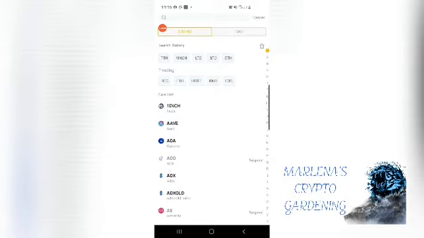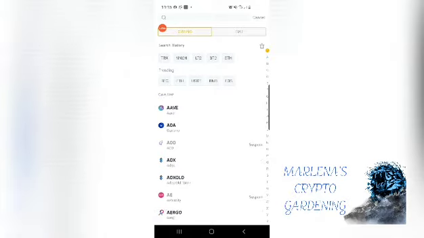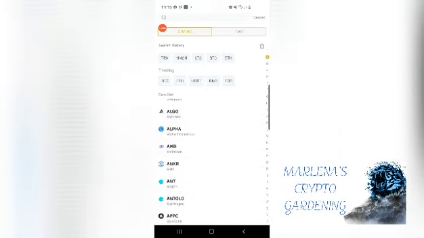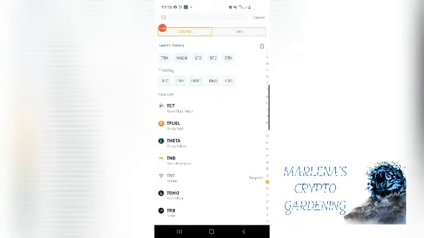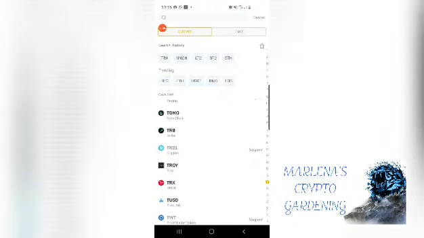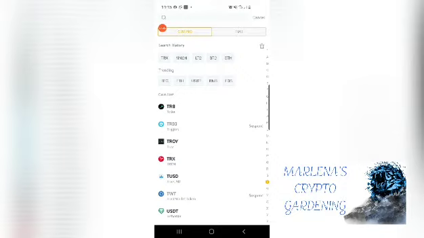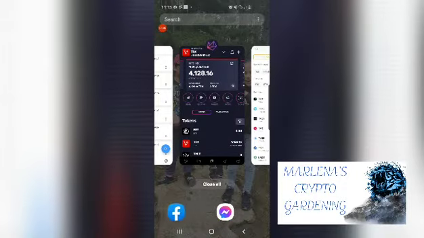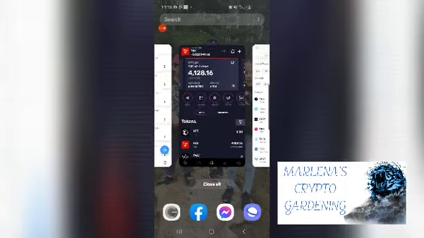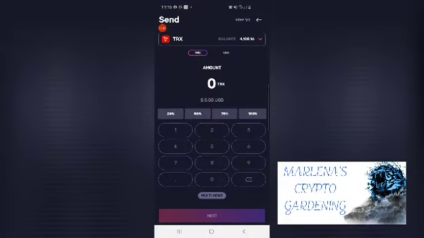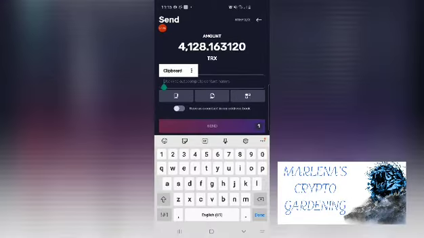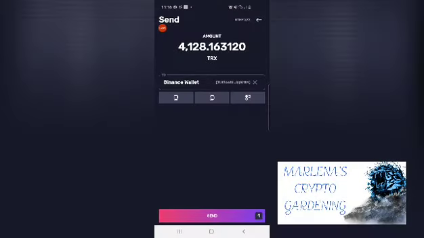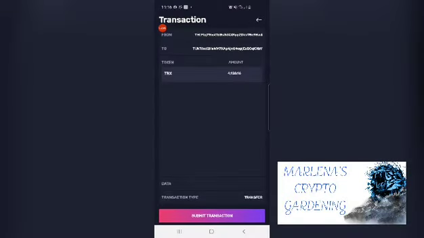Then we are going to type up the top, and if not, go on the side here, go down the bottom here, and on the side there are letters. Go to T, try and find Tron, copy your Tron address, go back to your Tron wallet, go to send, put in 100%, next, copy and paste your address, and we're going to send.